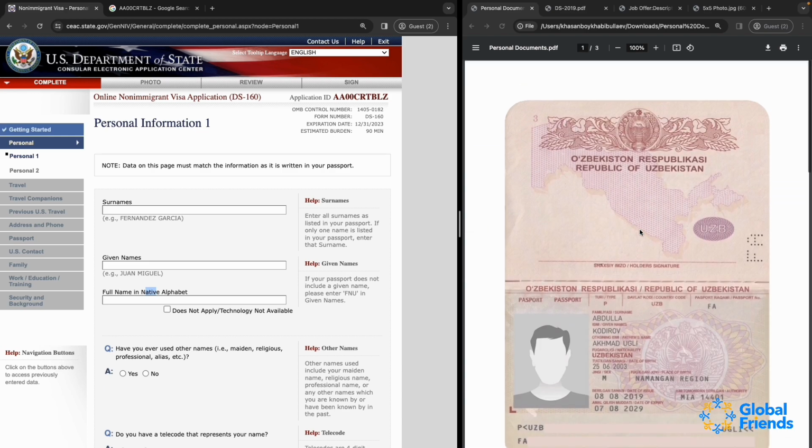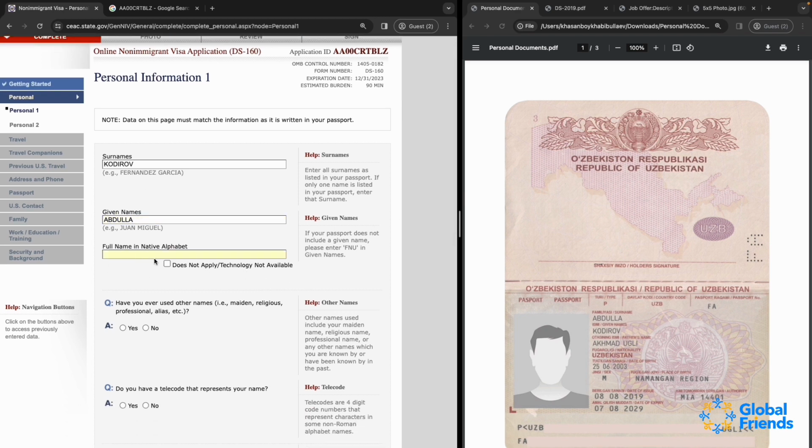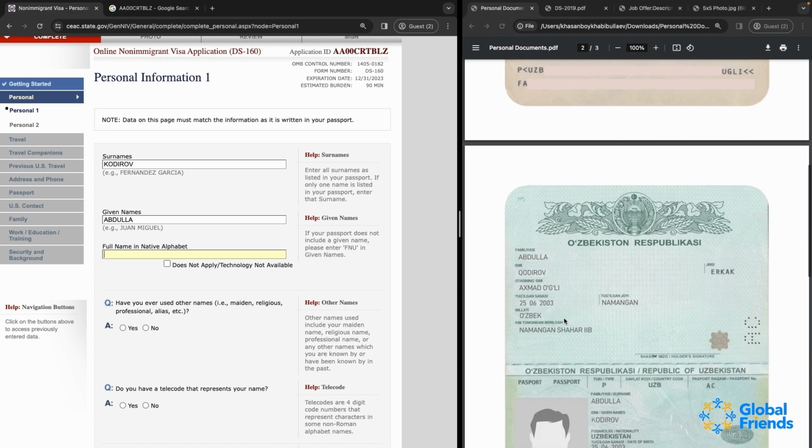Okay, so let's start. For surnames, it's definitely going to be Kodirov, and given names Abdullah, and it is optional. You can provide your patronymic name, so your father's name, in this field as well if you want, or if you don't, you can just not provide this information. And for full name in native alphabet, it is very important that you indicate this information as well.